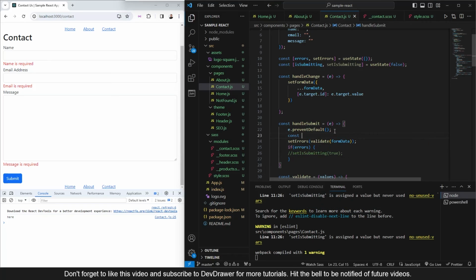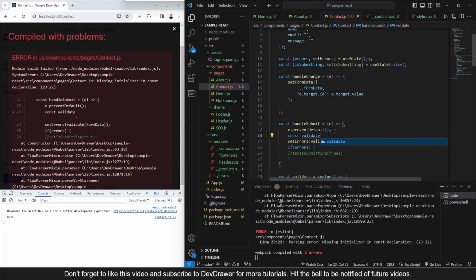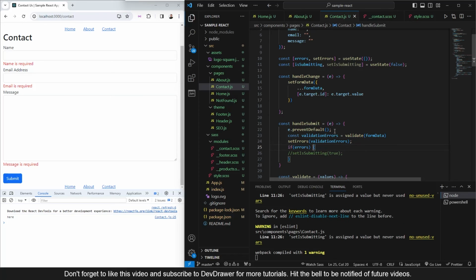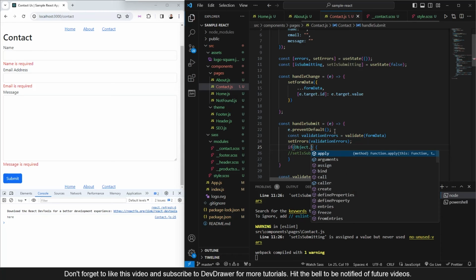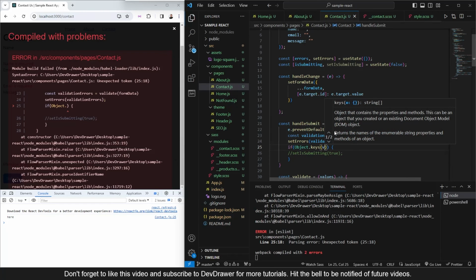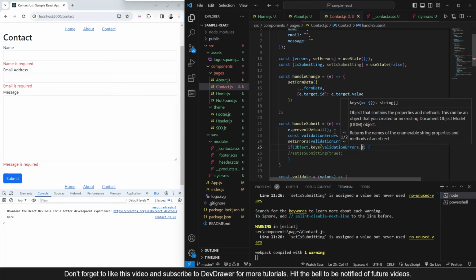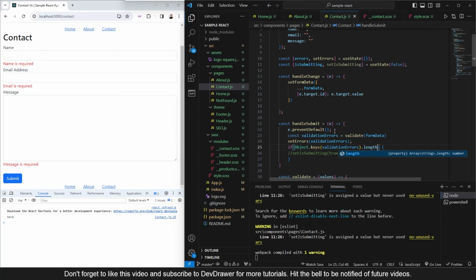Let's set up a constant variable. So let's say validationErrors equals this, and then setErrors is going to be the validationErrors, and then we're going to come over here and say if Object.keys(validationErrors).length is equal to 0, then we run this.